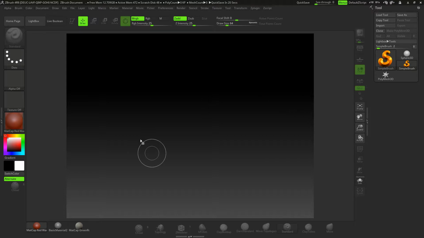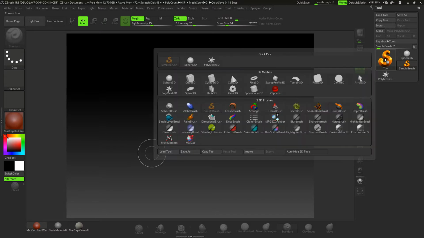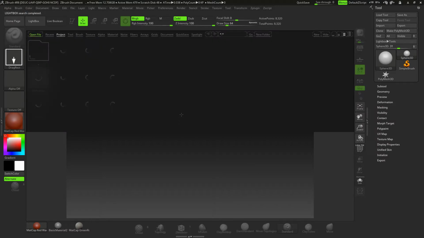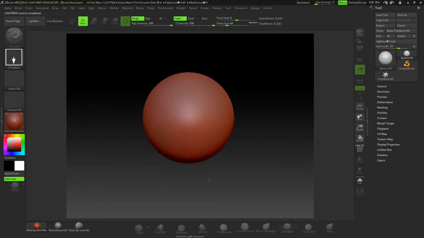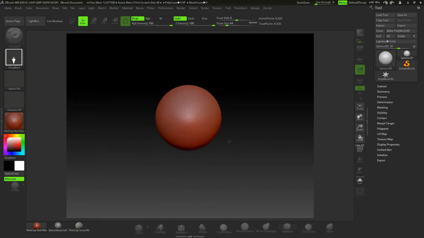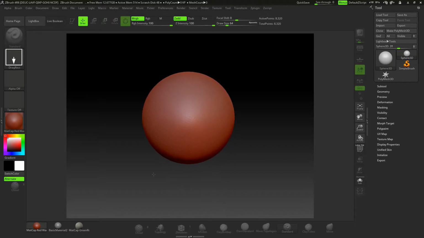But to actually put something into here, we go over to, say, Sphere 3D, and my LightBox will open. What you do is you click and you drag like this. So I'm clicking with my left mouse button and I'm dragging. You can see I can rotate this around, but it really makes no difference because I can just let go of it. It doesn't matter if I turn it that way.